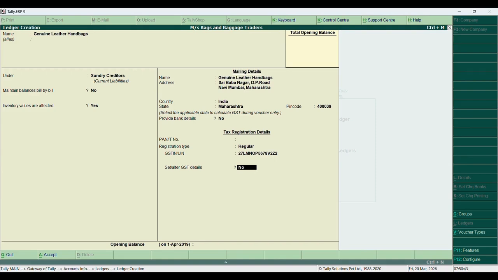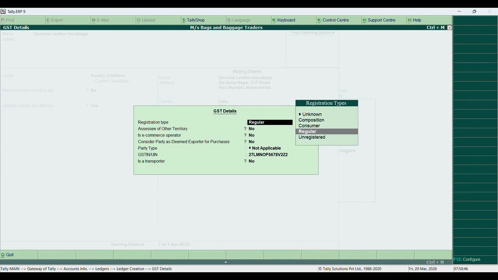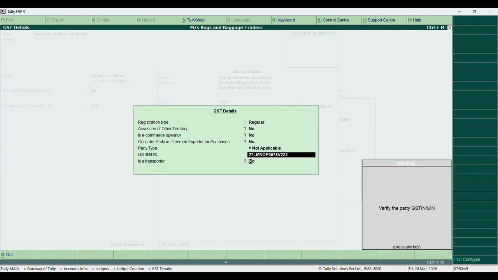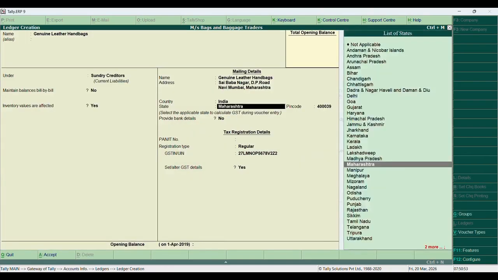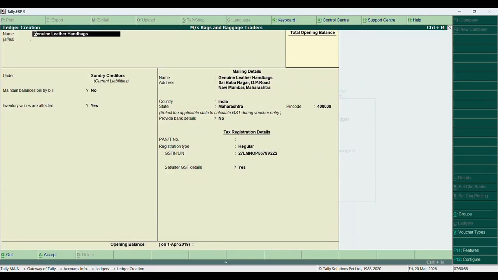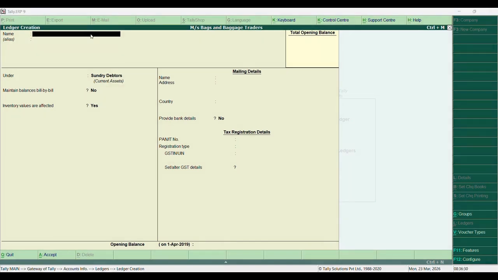Next we are going to say yes here. So this will be the same. Just say yes and done. Now here it is a leather handbag, so leather bags it is. So we are just going to make this change. Rest all remains the same. So Control A.